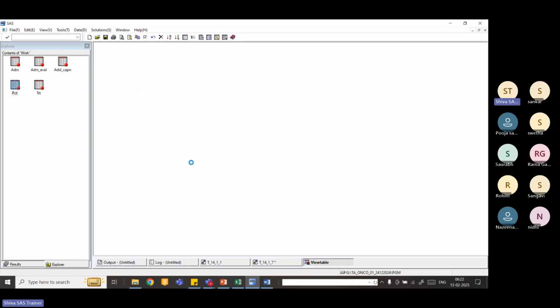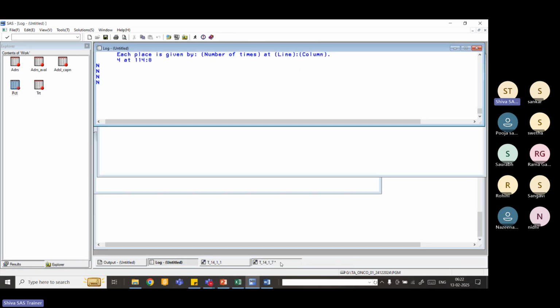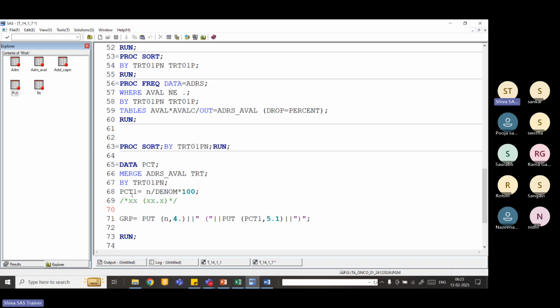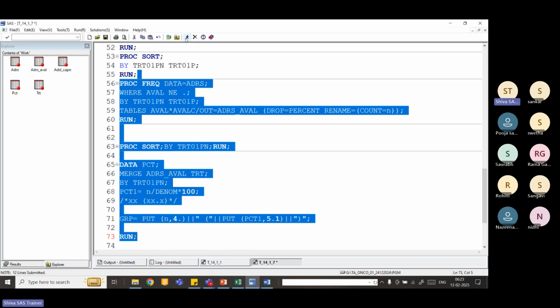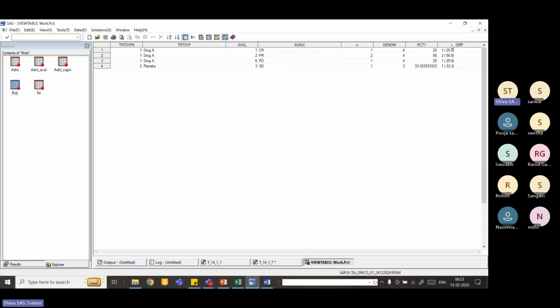Now you can see the PCT. So we are not getting the PCT. What happened? Let me check. Okay, here the small n we are giving, right? Here it is not equal to small n. Now we can see we will get the percentage. This is the count, and this is the percentage for each treatment-wise response.